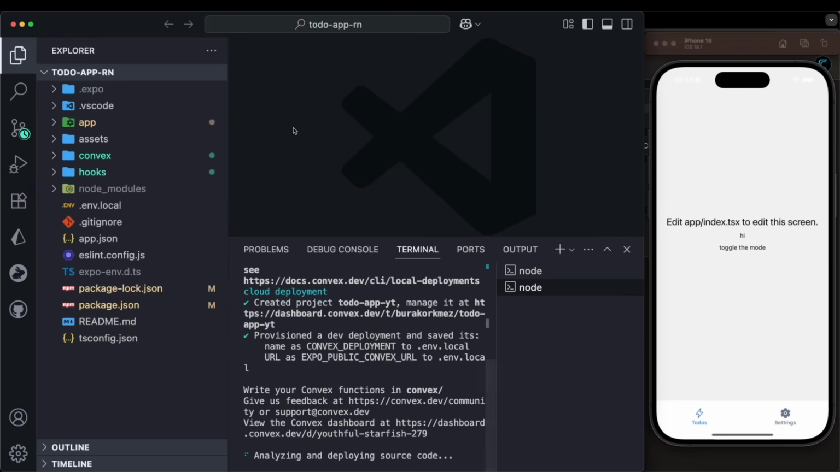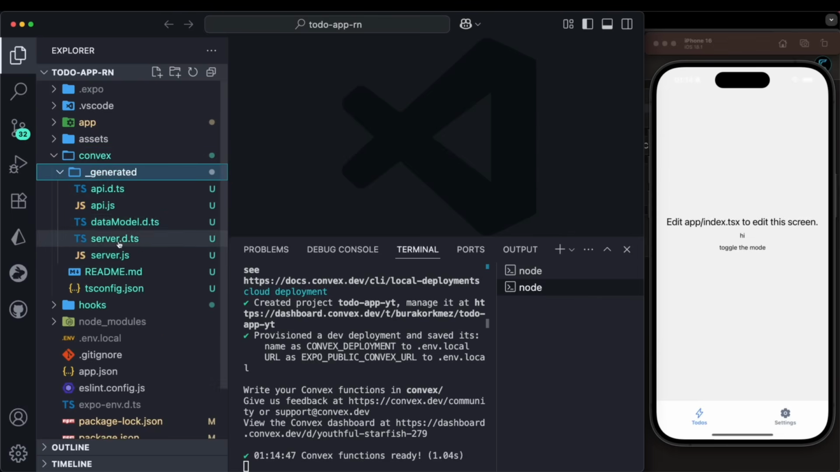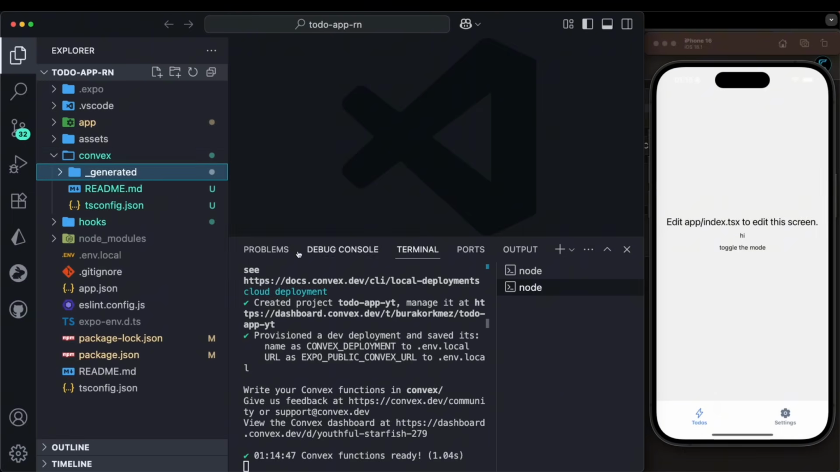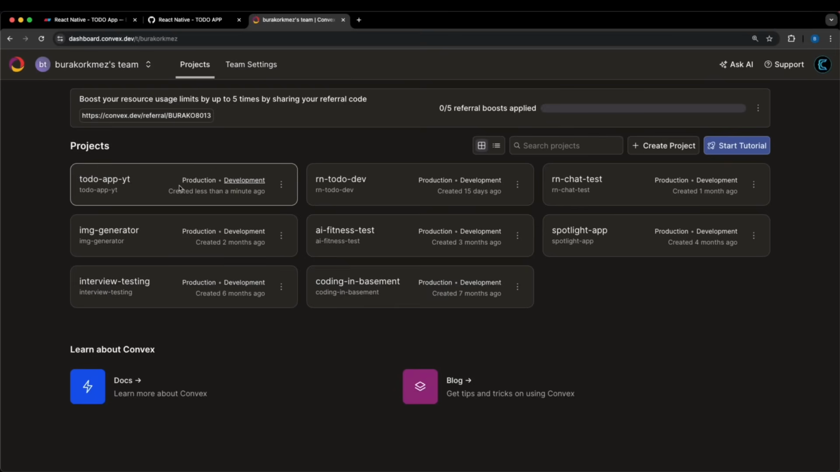So this will create a Convex folder for you. And it has some code that you don't really need to think about. This is all the things that we're going to use under the hood. This is what Convex prepares for you so that your Convex functions work correctly, so you don't really need to worry about this folder at all. And now actually everything is ready. So we are connected to this project.